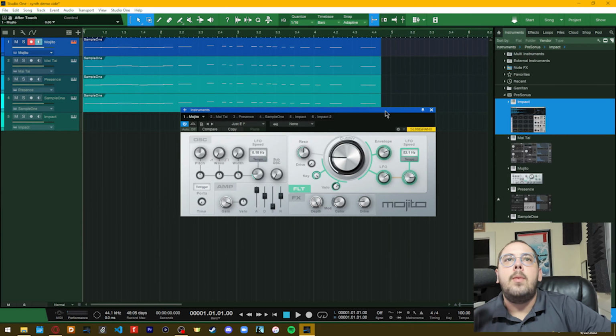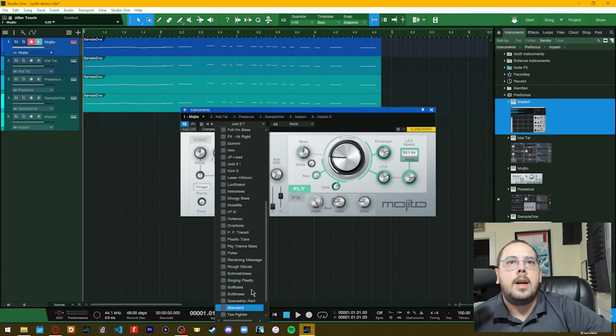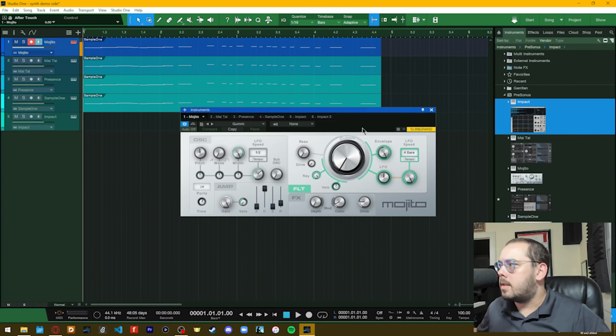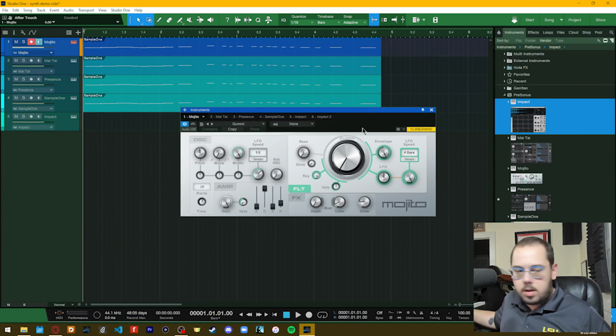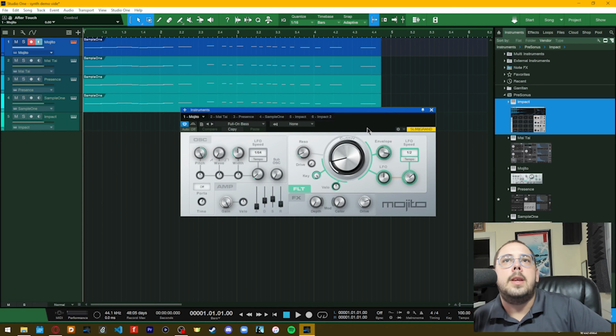The way that I recommend my students check out this synthesizer and really any of them is to get to a preset that they like and then just start tweaking it. So let's just say we've got Gummy. That sounds fun. And that sounds like this. I actually don't like Gummy at all. So let's just go to full on bass. All right, there we are.